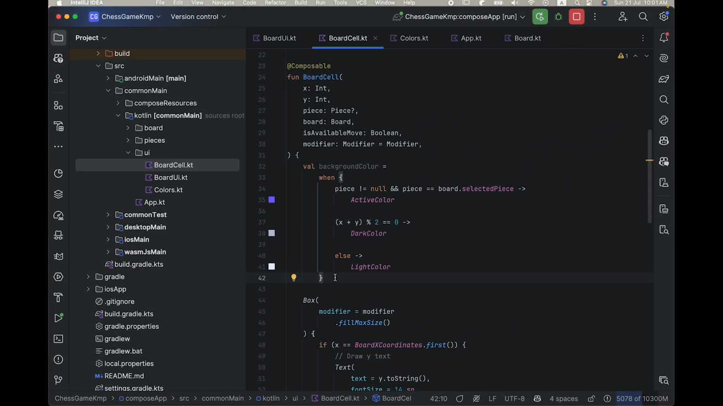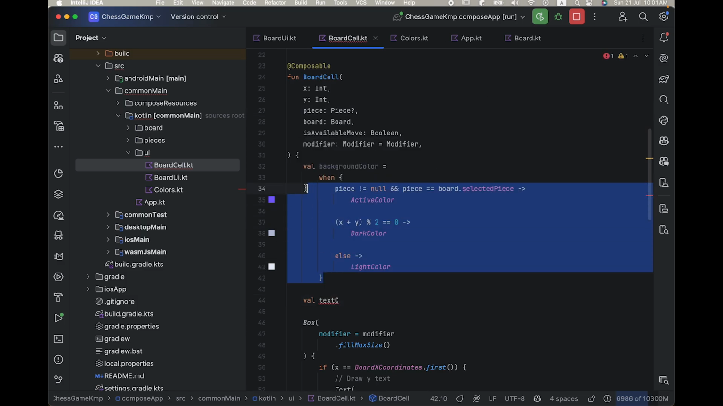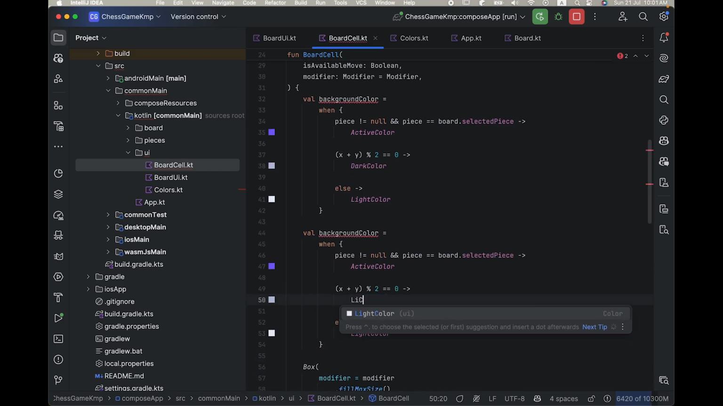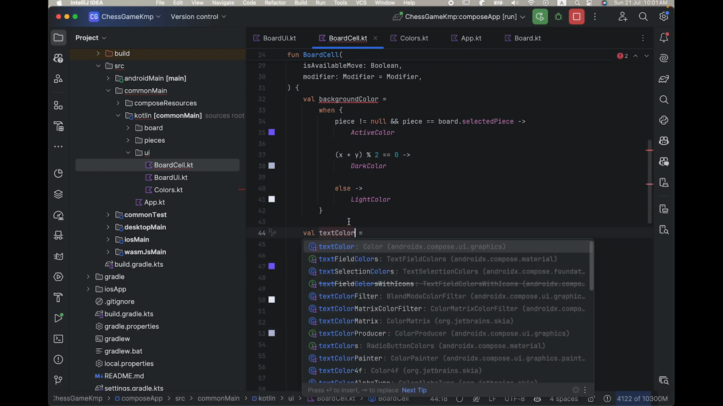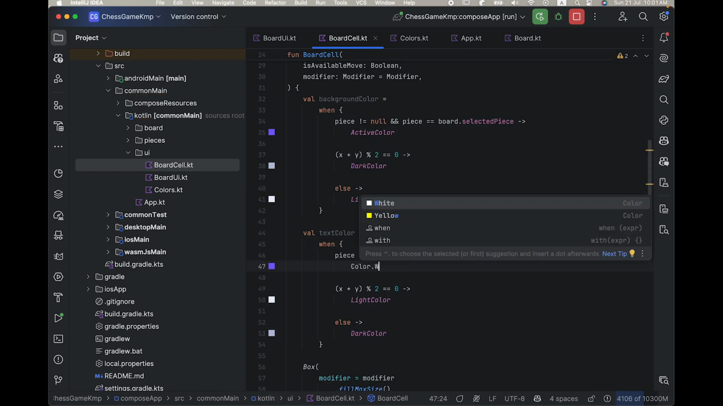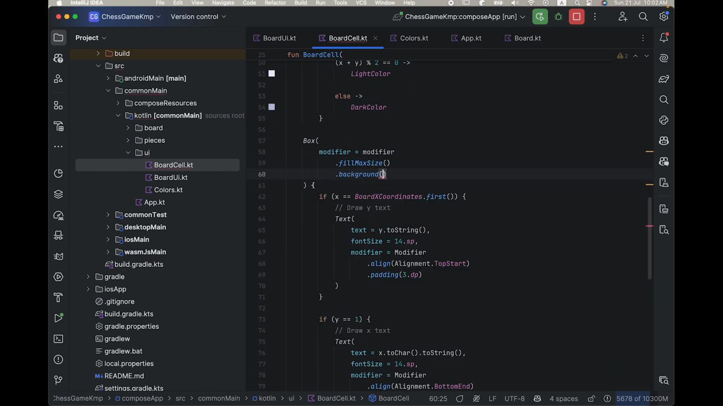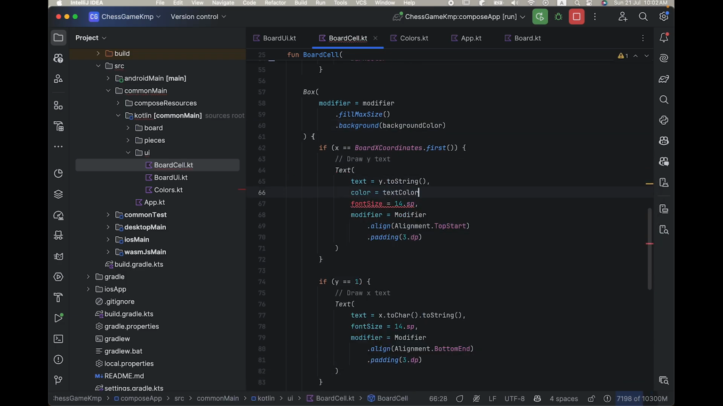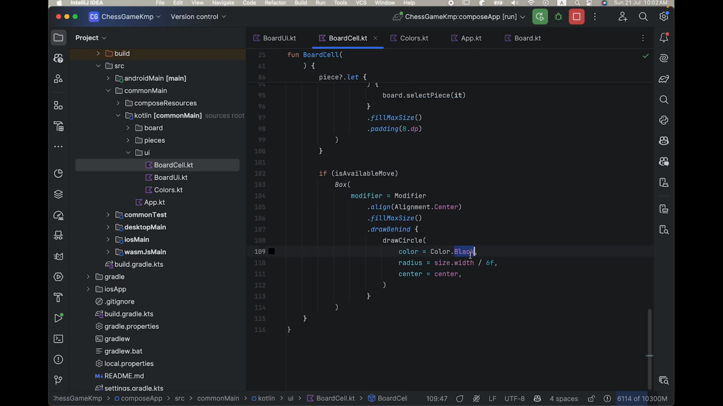Okay, so now let's create the text color the same way. I think I'm going to copy this one, which is going to be easier. We will have the light color and we will have the dark color. And here in the case of active, let's use just a white color. So let's add the background to the box, the background color, and let's add the text color here to the text. And yes, also let's change the circle that we have in blue here to the active color.